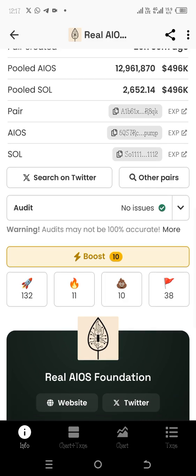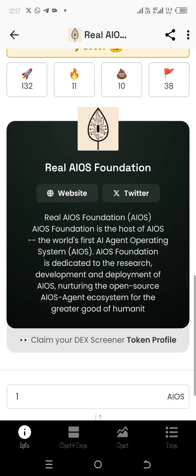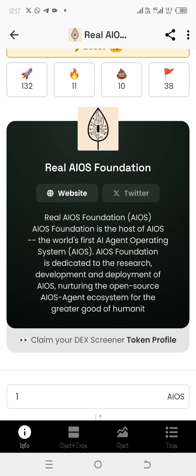We have 132 fire, we have 11 shit, we have 10 red flags, and we have just 38. These are some of the things that you need to look out for. Also check their website and their Twitter. These are some of the things we always look at before we carry out any transaction on a meme coin. Let's quickly check their Twitter and see.